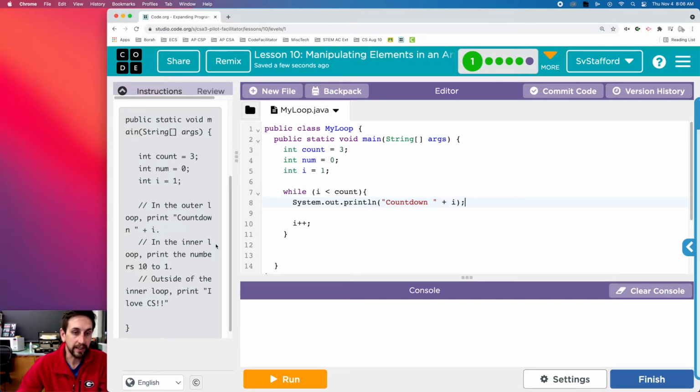And then it's saying in the inner loop, print the numbers 10 to 1. So I'm going to do a for loop for this. None of the variables are initialized to 10, so I'm going to create my own variable, int j equal to 10. I'm going to start at 10 because I want to print 10, 9, 8, 7, 6 all the way to 1. And num is initialized to 0, so I want j to be greater than num.